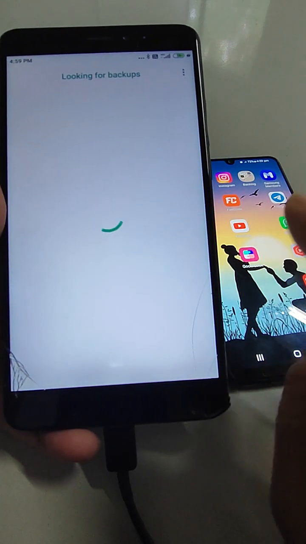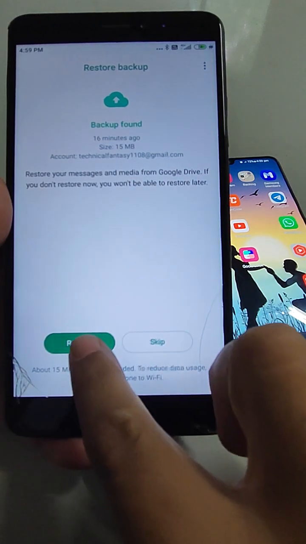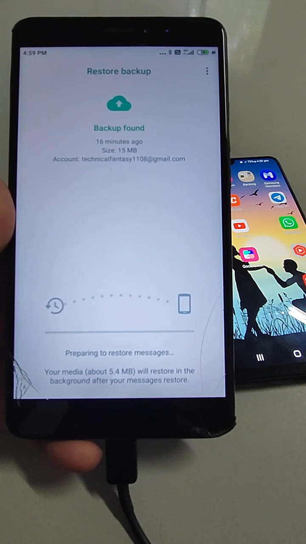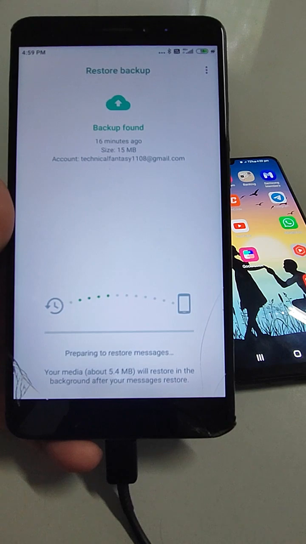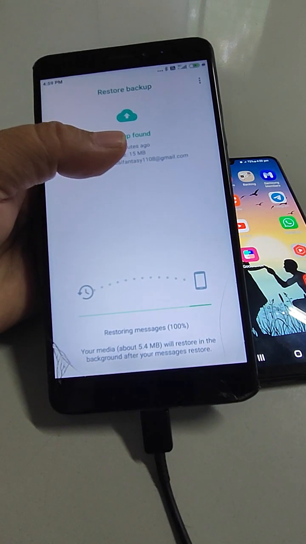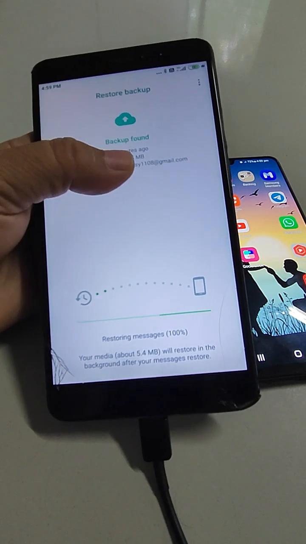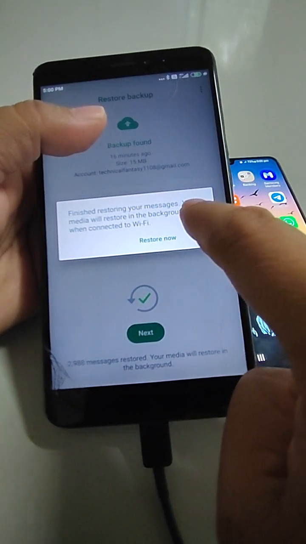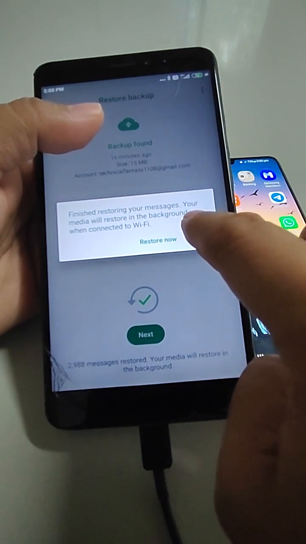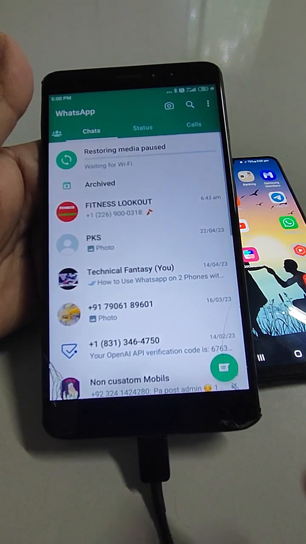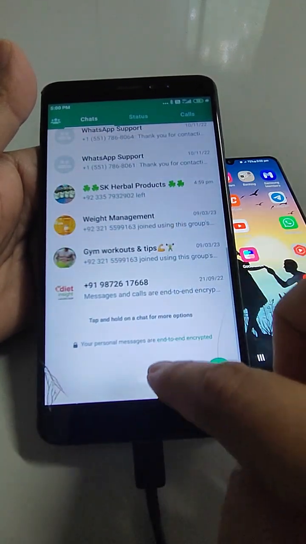Looking for backups. Here it is saying backup found, restore. Now it is restoring messages. Okay, done. Next. Finished restoring of messages. Your media will restore in the background when connected to Wi-Fi. Okay, no problem. Now it is initializing. Now see, all the messages from this phone have been transferred to this phone.